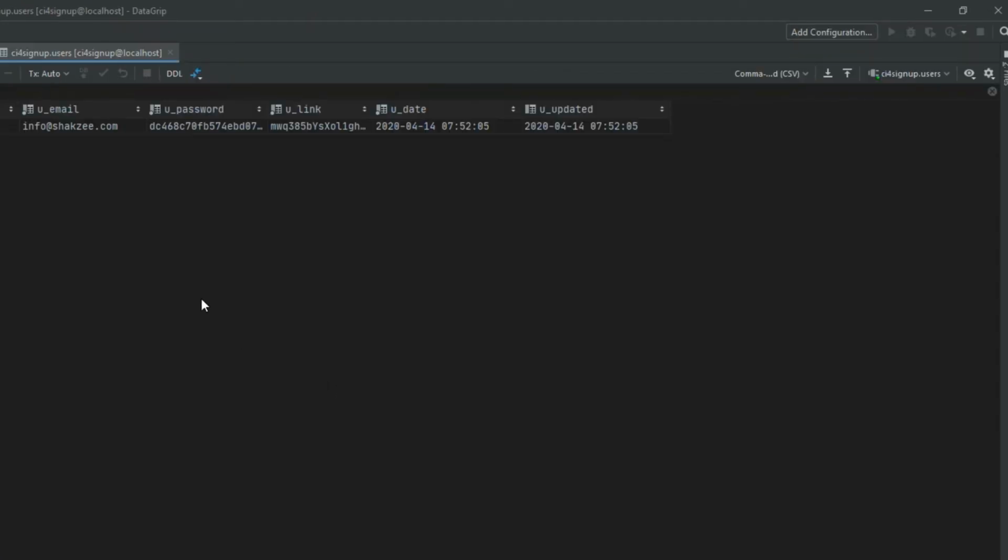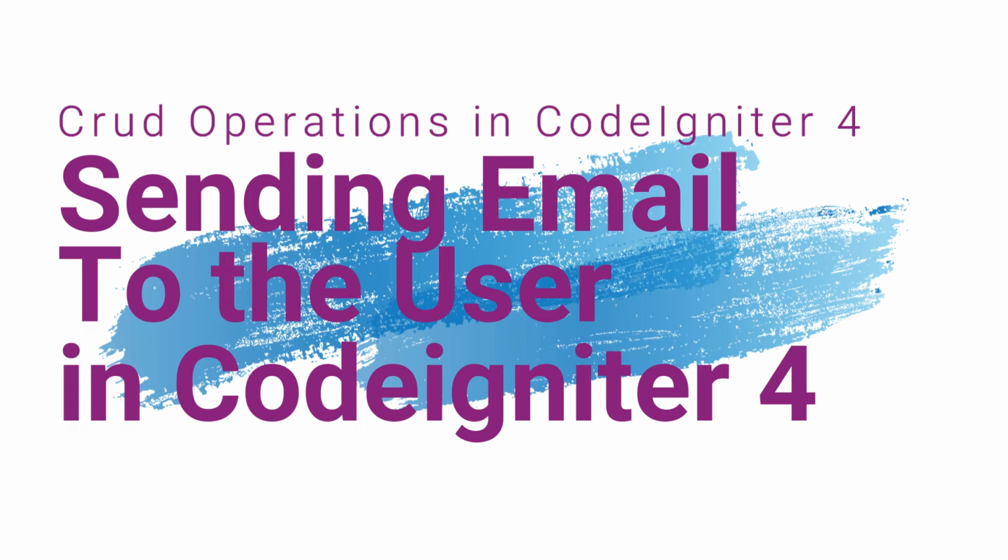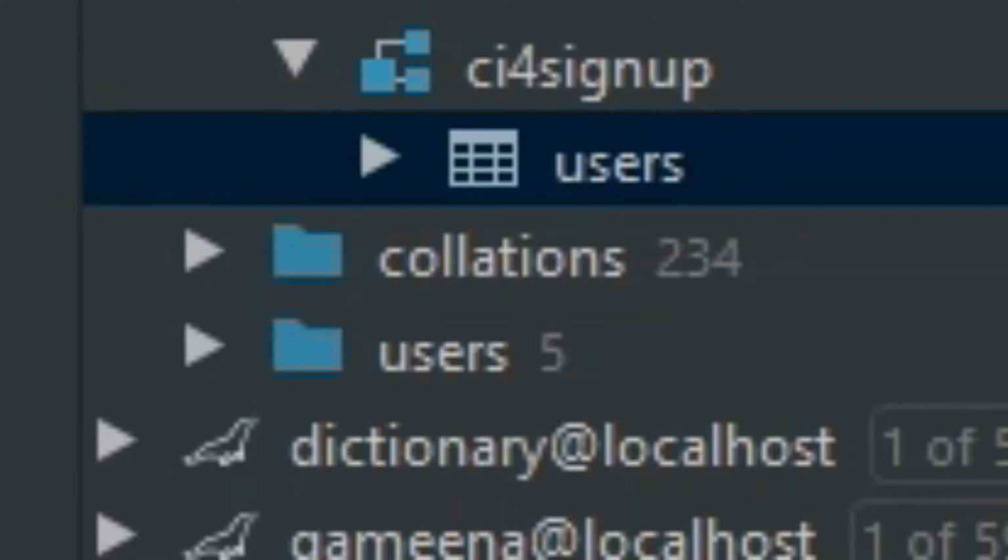What is the next step? You have to send the link, this link, to the user for the activation email, so your user can activate the email. As you know, we are using the data grid for managing our database. So as you can see, we have a users table.